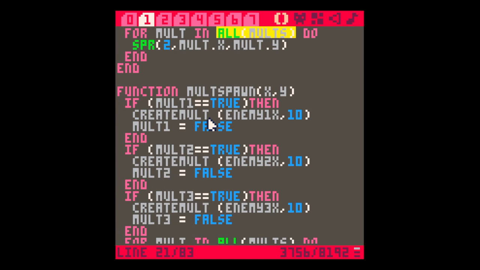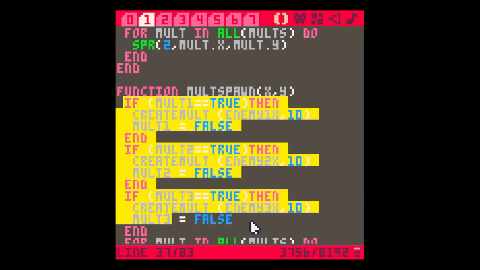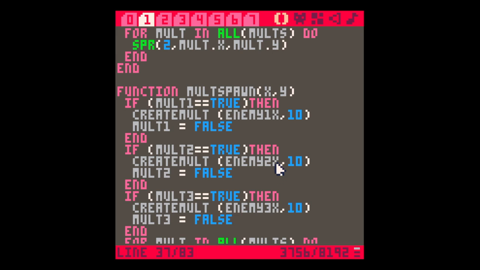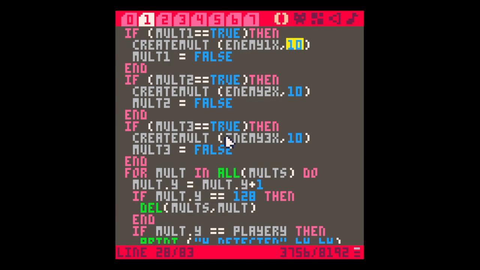I'm just going to refer to them as malts because it's easier for me. And then this is malt spawn. So if an enemy dies, it will turn on malt 1, and it will create a malt at the enemy's X position and 10, which is what all enemies are at for their Y position.